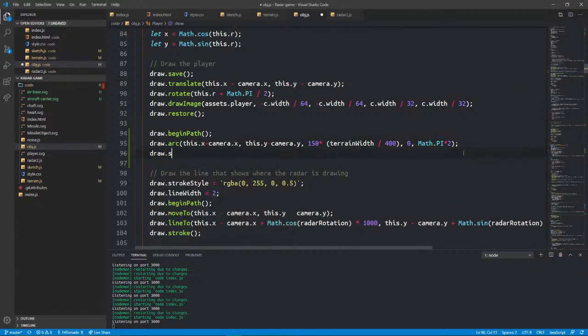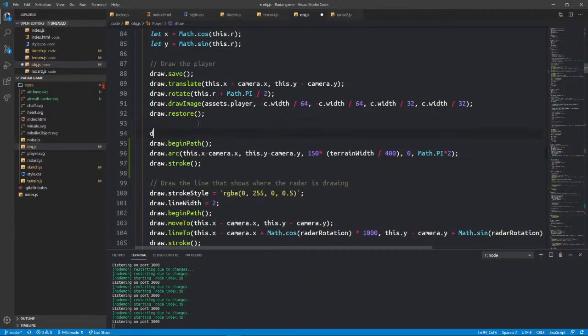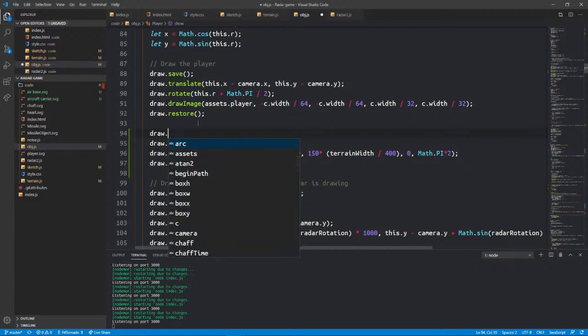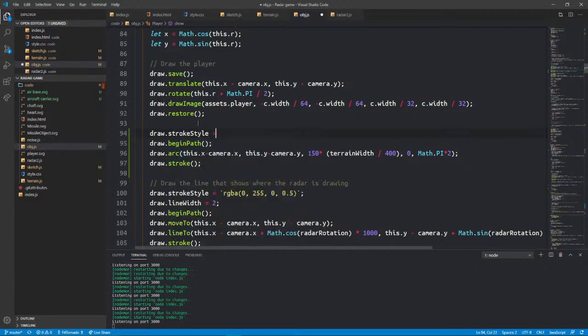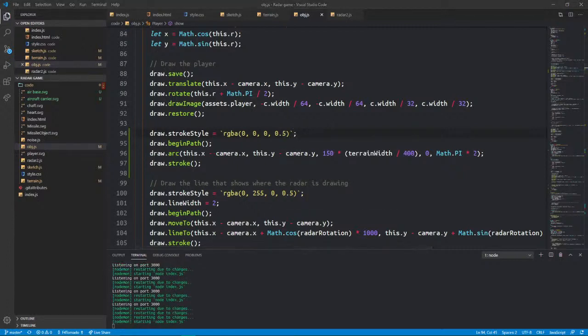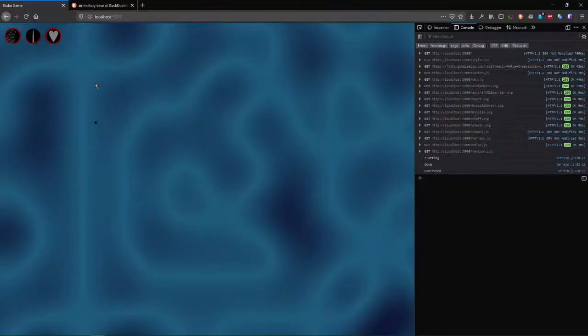And then we'll do draw.stroke, because we don't want it to fill the circle in. Then we want to give the circle a color, so strokeStyle is RGBA. Then we'll set it to black with a transparency of 0.5. Okay.